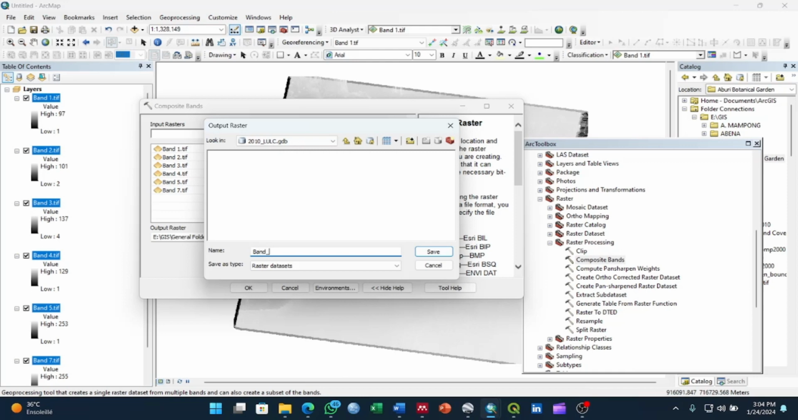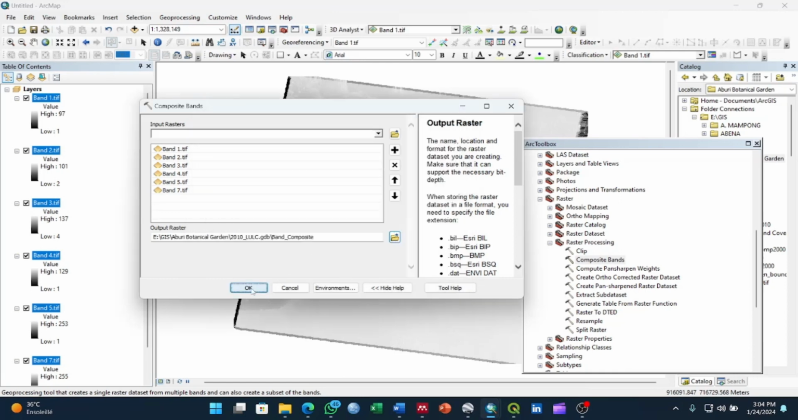Always remember GIS doesn't allow spacing when you save, so you use an underscore: band_composite. But when you want to save your work, on the table of contents you can edit it to be normal, so that there are no underscores. Okay, so I think we are good to go. Go ahead and click OK.